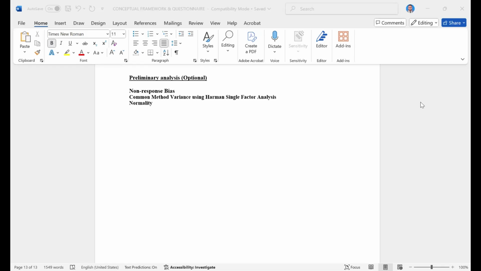Hi, welcome. Now we will see some optional preliminary analysis. It is completely optional. After collecting your complete data set, when ready, you can conduct these optional preliminary analyses, which are the non-response bias, common method bias or common method variance using Harman's single factor analysis, and the normality test. How we will do that, we will see in the next videos.